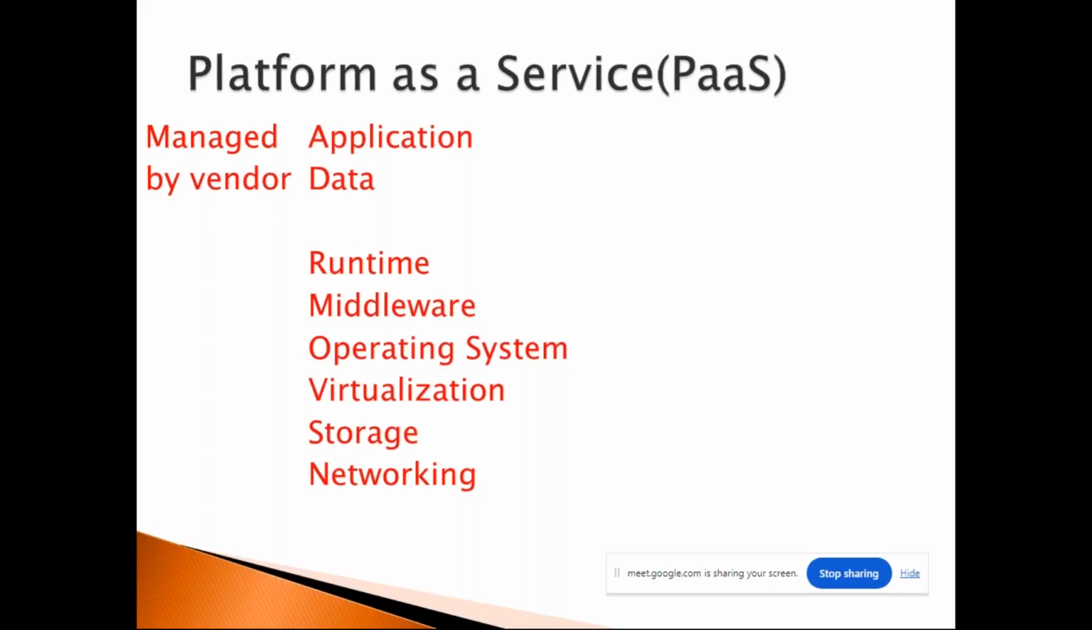Here, I am not maintaining any storage team, network team, operating system team, or middleware team. I am maintaining only developers and database administrators. Only two teams, the application team and the database team. This is called platform as a service.